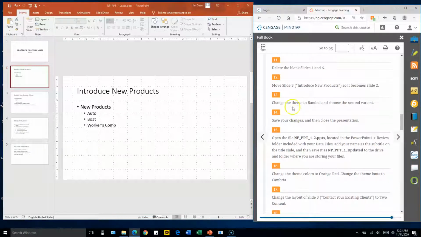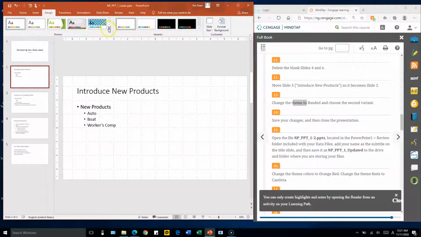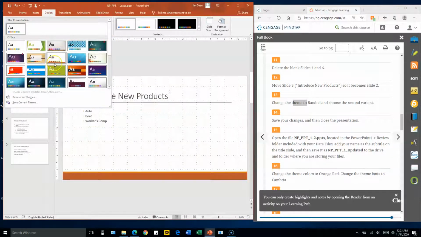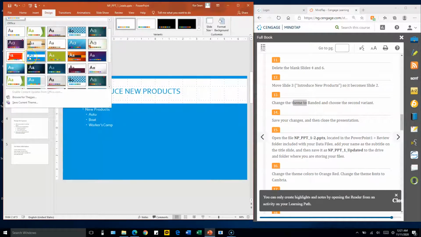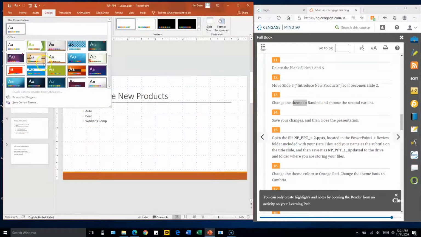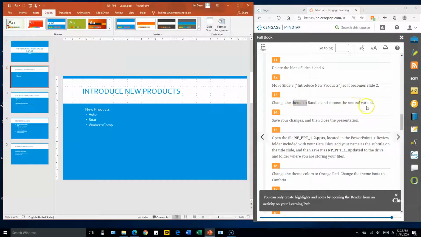Okay, number 13, change the theme. Theme is in the design tab. Click the design tab. So these are the themes, and then from here we will select bandit. The bandit is it this one? Yes, so it is the blue one, this part. So select this bandit theme, and the variant.